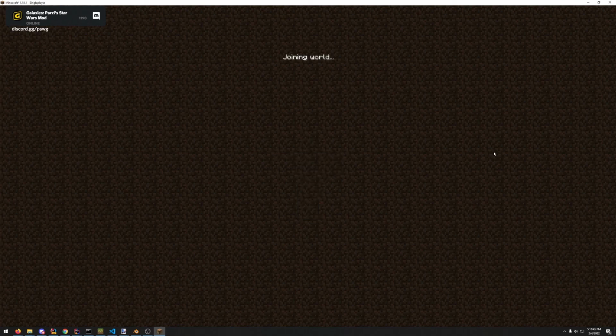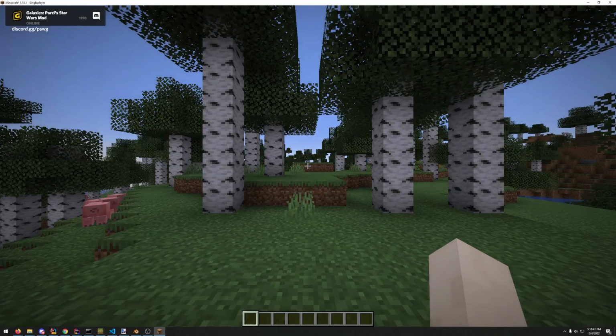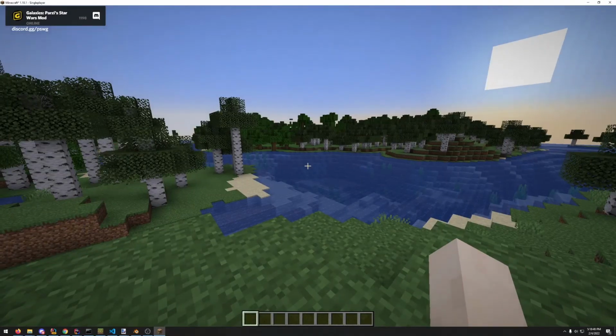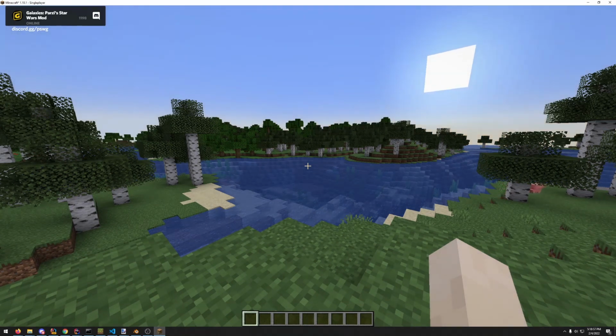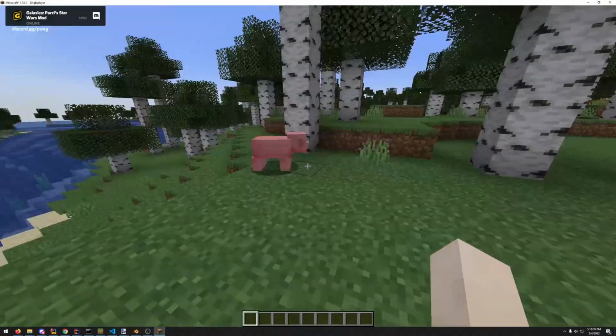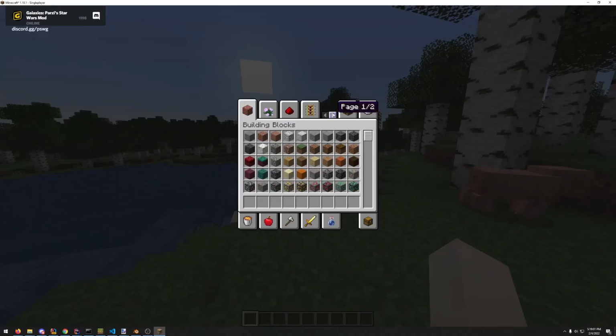But that is something to keep in mind, that if you're running a server, all of the players will need to have your resource pack applied on their client. And Minecraft provides a way for you to do that through the server resource pack system, which I will find a tutorial for and link to everyone.